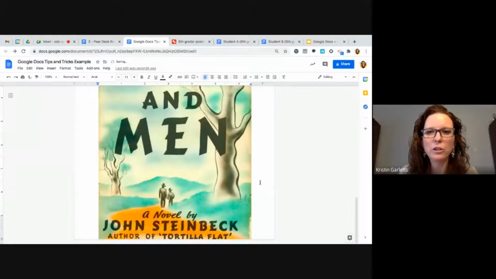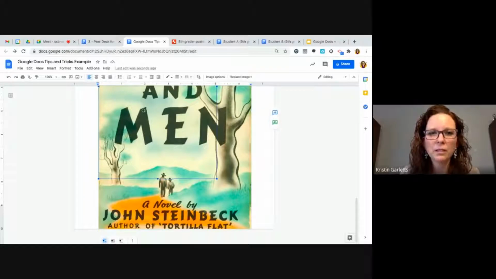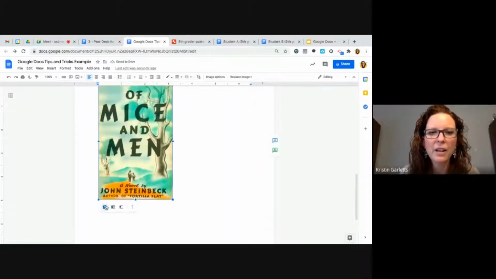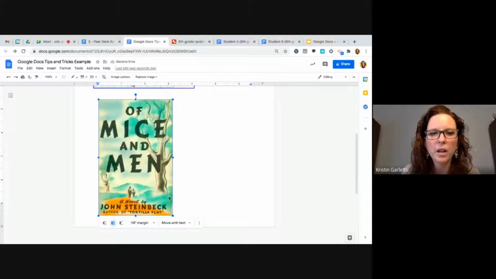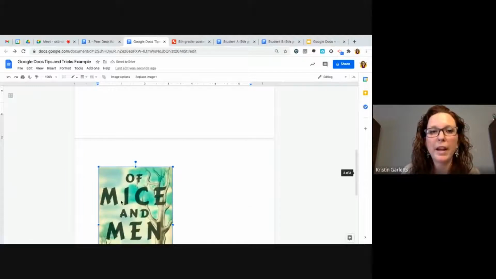Then always teach your students, because this is a pet peeve of mine, to click and drag from the corner to resize, not one of the sides, because then it screws up the aspect ratio. I always tell my students that. You can then have it go in line with your text, wrap with your text, which is nice, or break text. So then that would actually allow you to move it freely on the page.